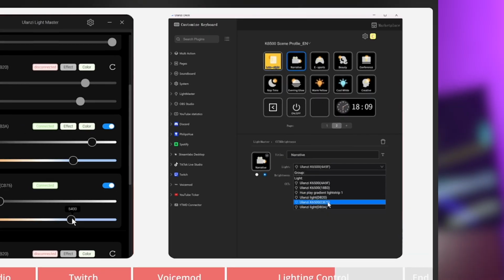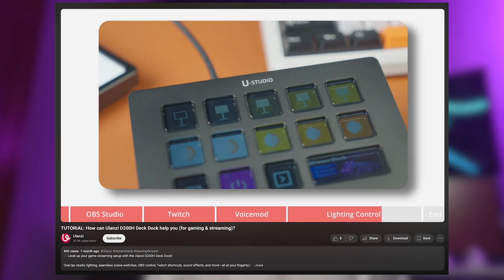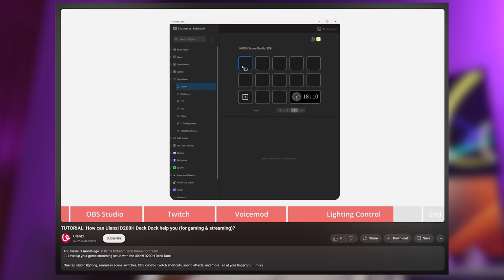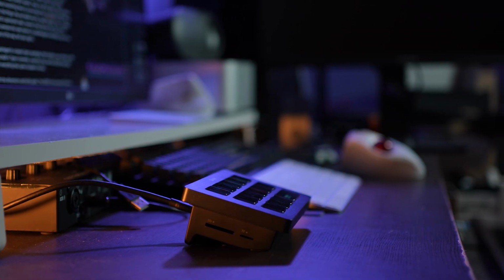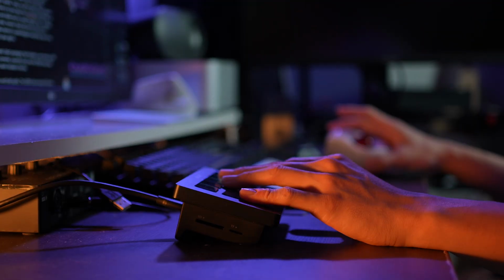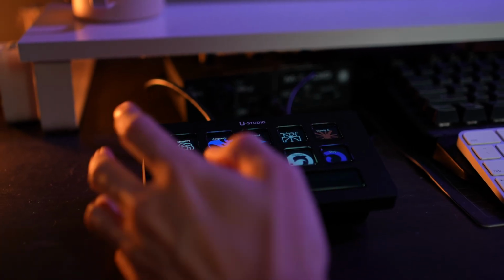That being said, I've yet to own any of Ulanzi's lighting equipment that works with the Lighting Master app. So when I do happen to pick one up, I'll be sure to come back to make another video talking about integrating it with the D200H Deck Dock. And that's basically a customizable macro pad for your ultimate productivity companion, similar to what a Stream Deck controller has to offer, with limited functions of course, but at a fraction of the cost.